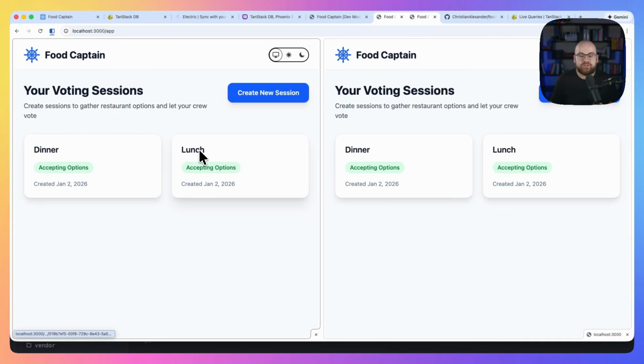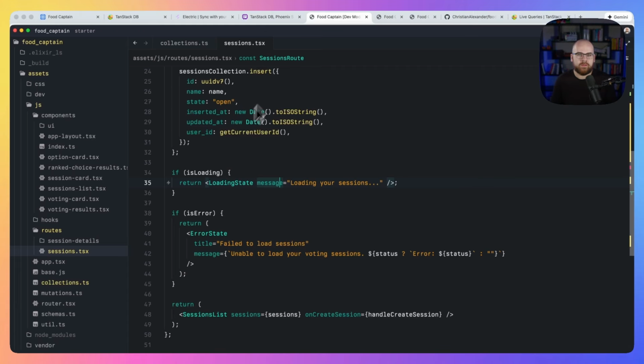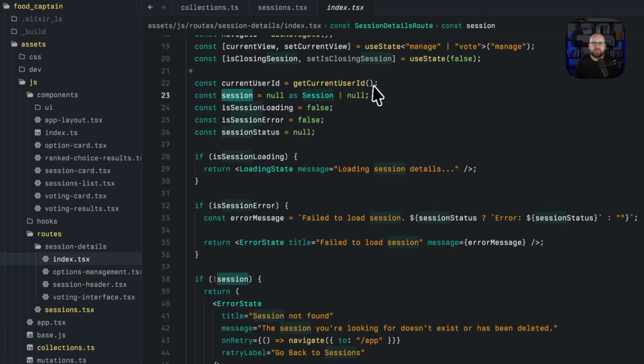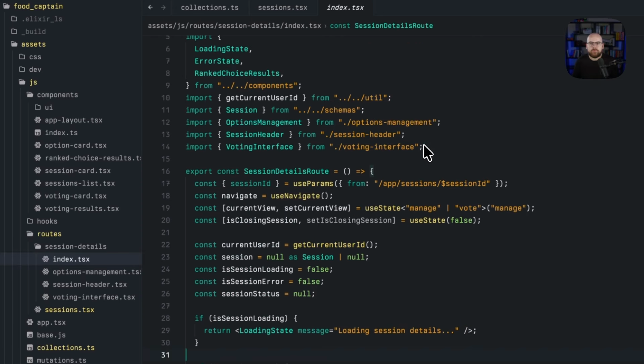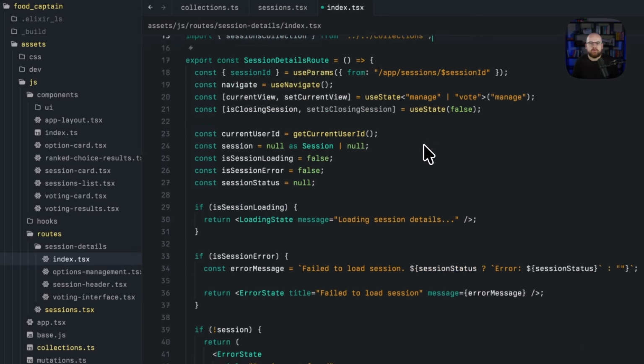But if we click on the session to load its details view, we get a not found. And that's because the session details view isn't using our collection yet. Let's go fix that. So over in session details, index, we can see that we're just hard coding a null session, just like before. So let's import our collection. Then use liveQuery. And inside of this query, we're going to do q.from. Session is our session collection.